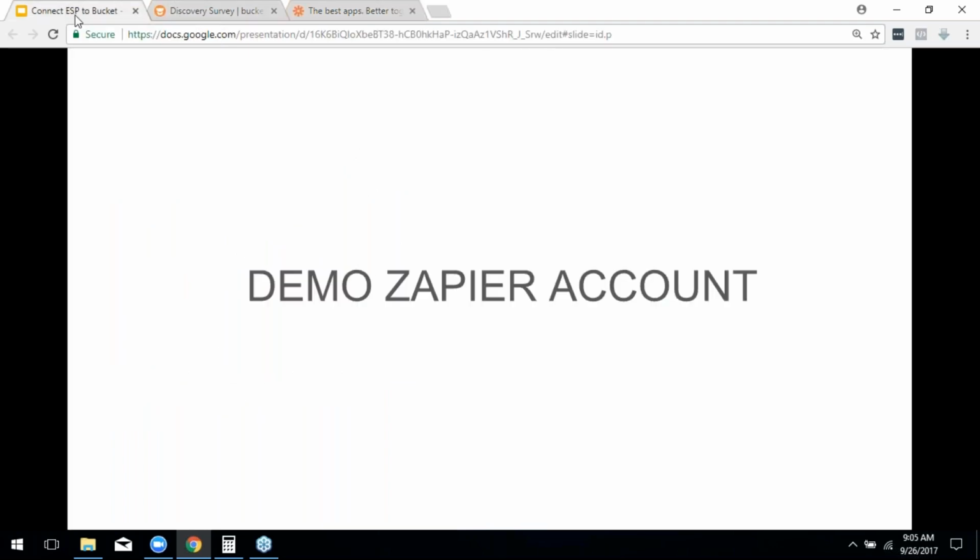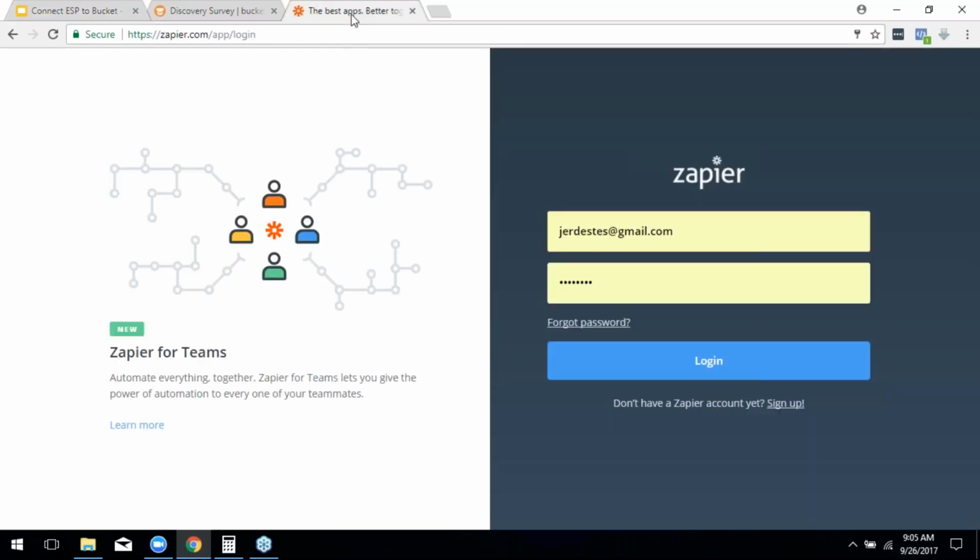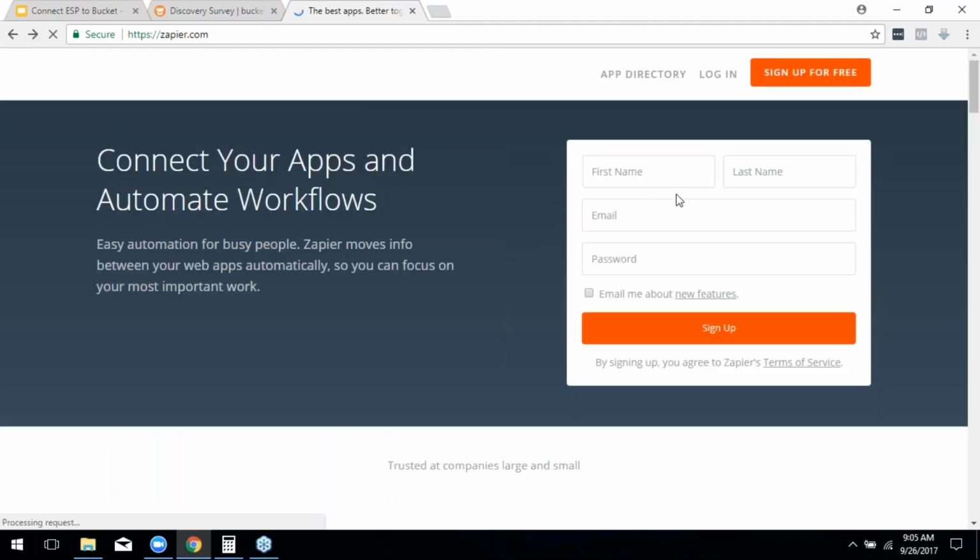But for most people, just setting things up, running even a decent amount of volume through it, you can use the Zapier platform for free. But you do need to create a Zapier account. So if you have not done that yet, just go to Zapier.com and then create your login. I'll just do that real quick so you can see.